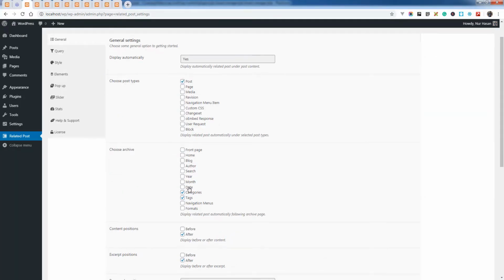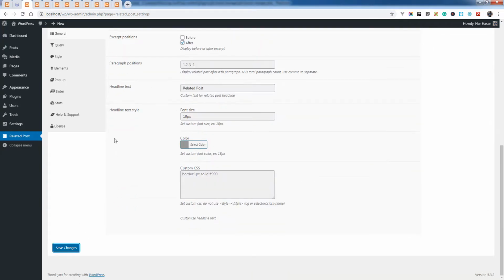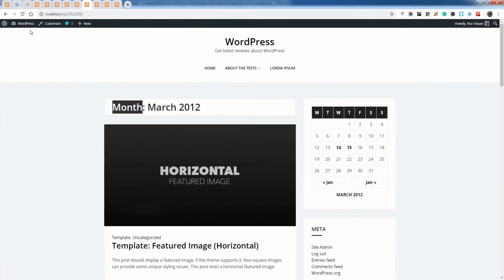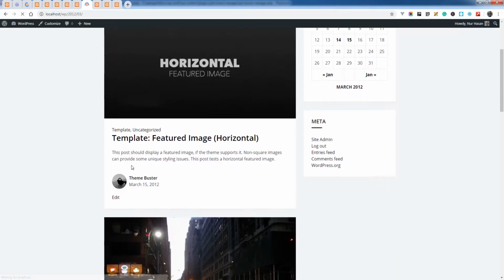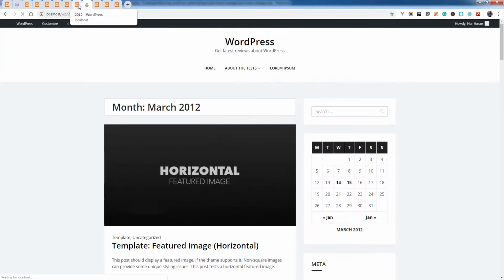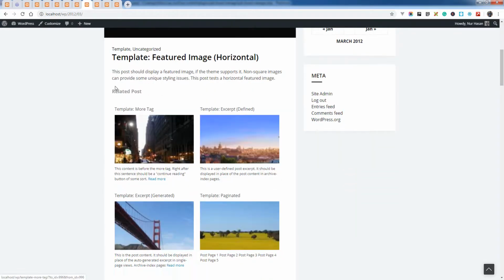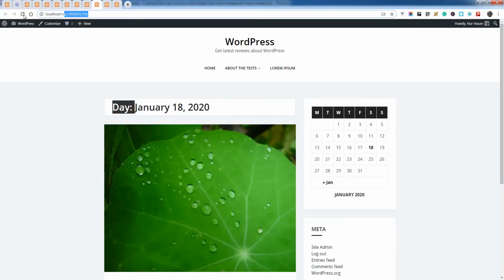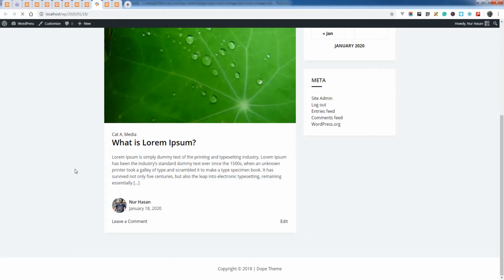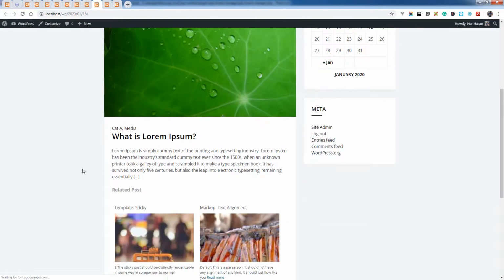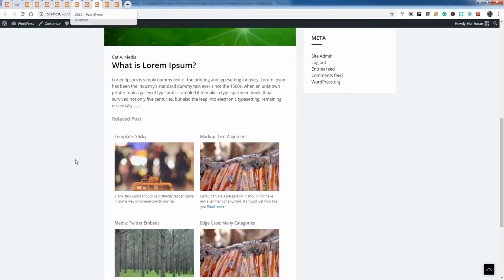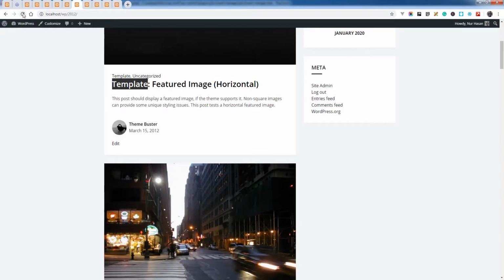And let's see what's happening on the date, month, and year pages. Here is the month page. Nice, it displays the related post dynamically, and here is the date page. Cool. And here is our year page.